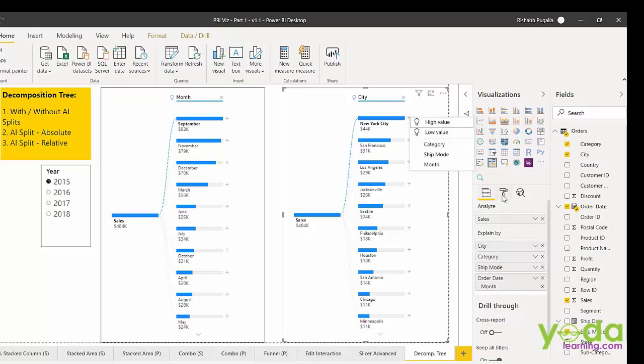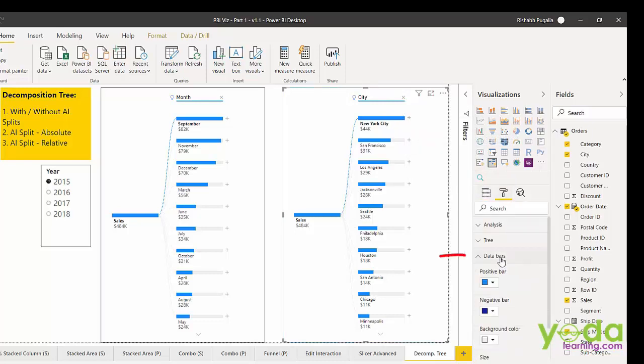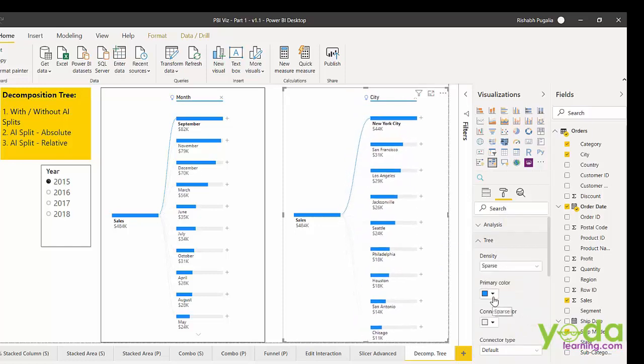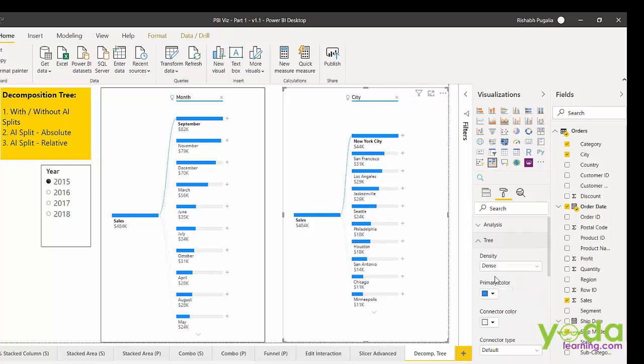If you want changes in visualization, you can go to data bars and change the colors. You can go to category labels and increase the size of the text. You can go to tree and choose the density, whether it's dense or default or whether it's sparse. So a lot of times I prefer to keep it dense. By default, it gives you top 10 and you can scroll down and down to see the remaining.